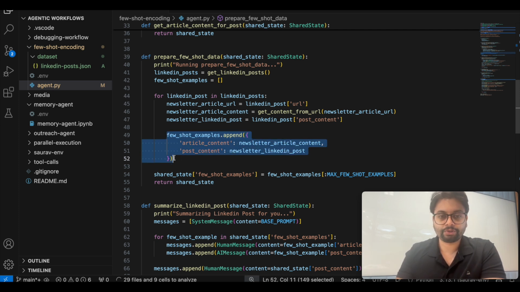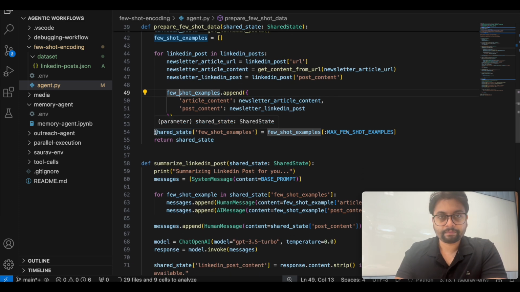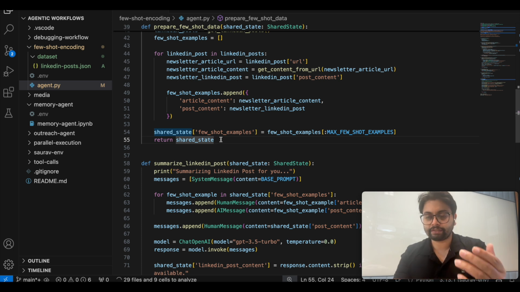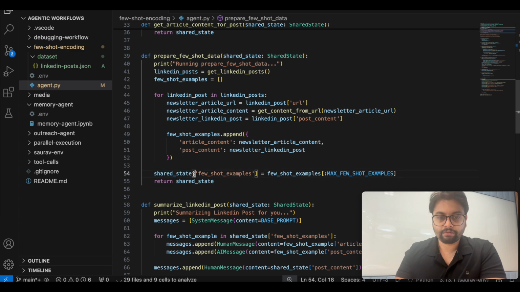So once this few shot example is created, I can return that, right? Once the few shot example is built, I can store these few shot examples in the shared state, and I can return the shared state so that I can use these ahead when I'm summarizing the LinkedIn post, right? So I store that here.